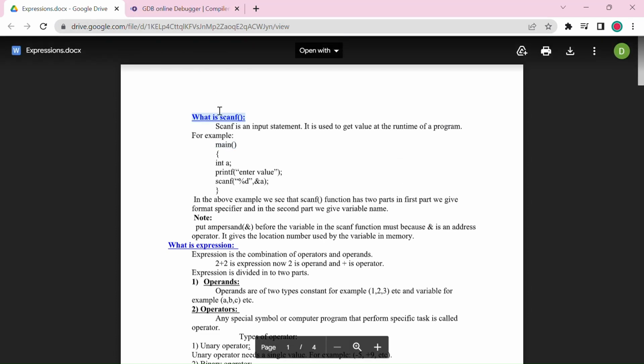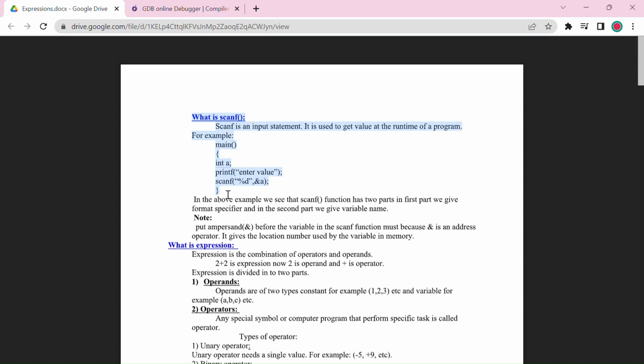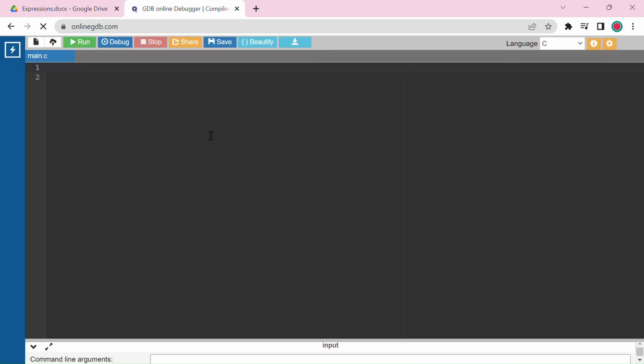Now we're going to see how scanf works in our C program, so we're going to write a C program that has scanf in it. First of all, I'm going to mention some libraries: #include <stdio.h>, and then #include <conio.h>. I'm using these libraries to use some functions in my C program. Those functions have already been defined in these two libraries, and there are multiple libraries in C.